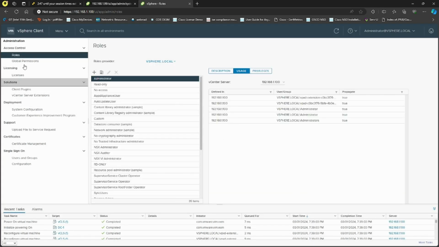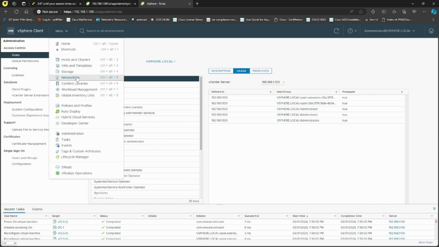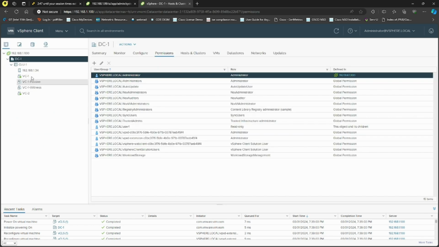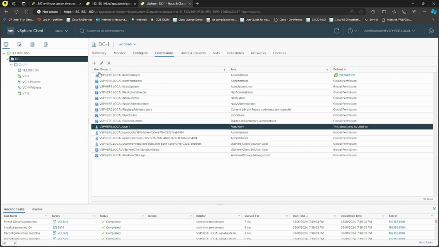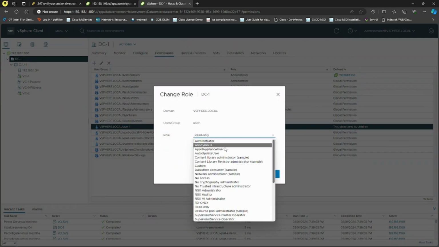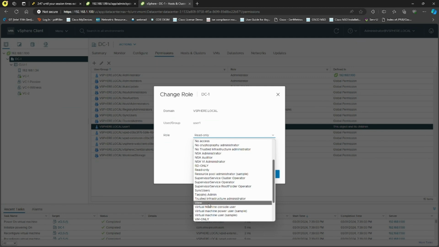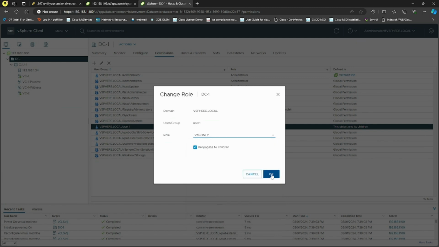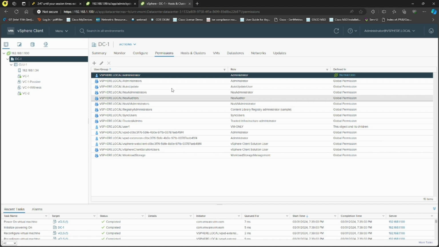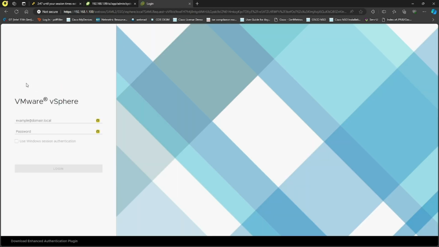Click on finish. Now what I will do is go back to the hosts and clusters, back to the data centers, click on permissions, click on this one, click on edit, and here I will select VM only access, click on OK. So now I will log back in. I said that I want to allow access to virtual machines, so let me see if that's really allowing access to virtual machines or not.